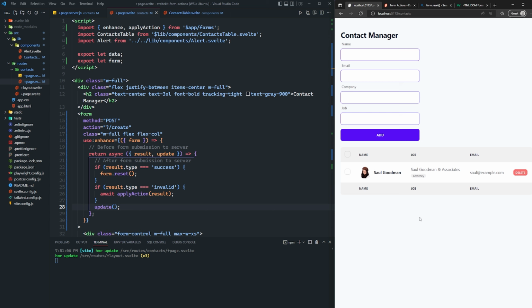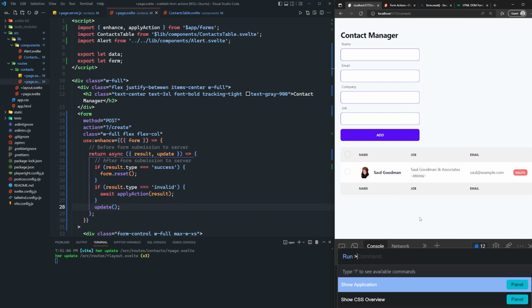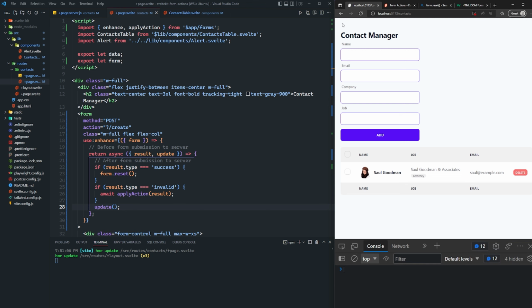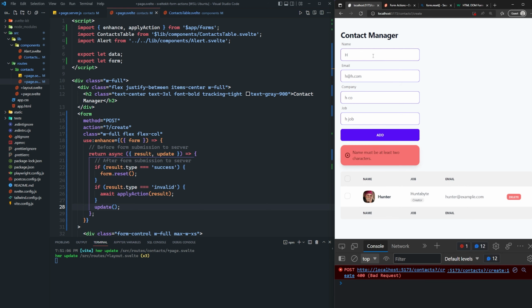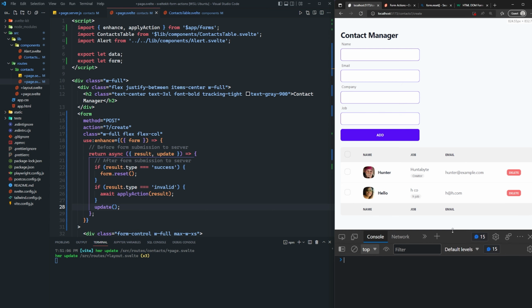And I can show you really quick if I just disable JavaScript again, just to show you that all of this functionality still works with JavaScript disabled. So let's delete this contact. Let's add a new one. Okay, that works just as expected, right? Let's cause an error here. Oh, we got an error. Name, error goes away. So again, this is without JavaScript whatsoever.